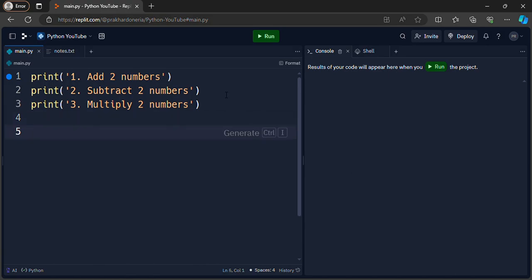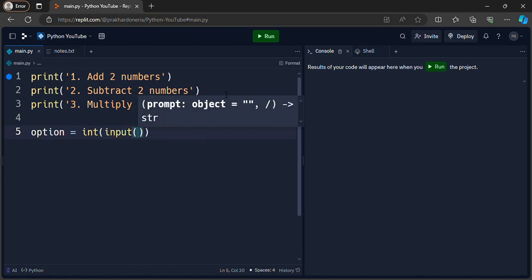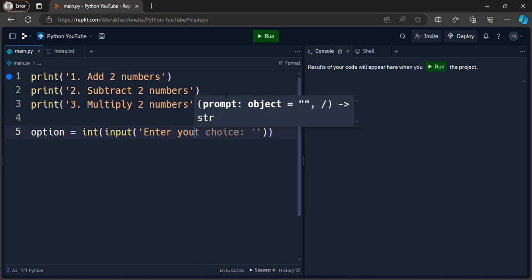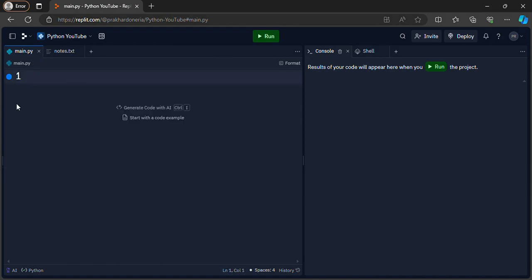Then option equals int of input of enter your choice. Then using if option equal to 1, then do this, else if that. That will be a project I will give you later. For now it's only this. Now just revise those things and keep coding. Thank you.